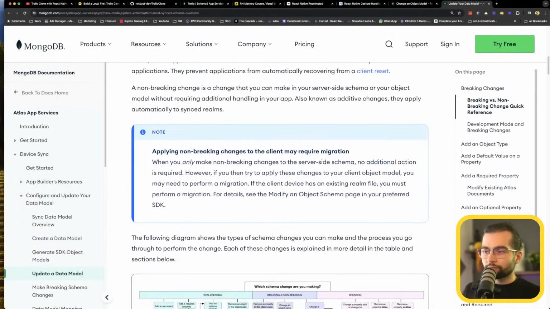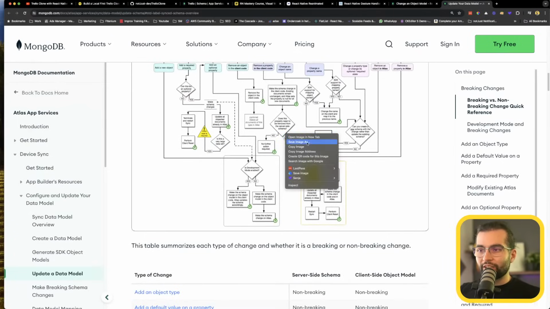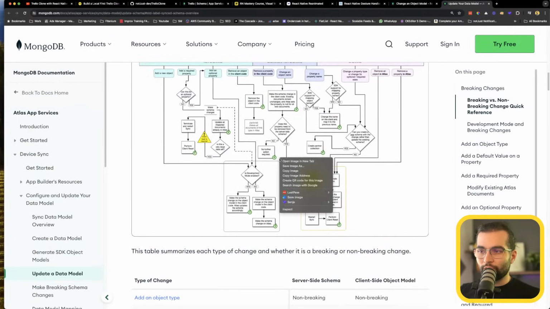However, if we are deleting, or if we're renaming a field, if we're changing the type of a field, this is a breaking change, meaning that it's only going to work with a new schema model, and users that are still using the application with an older version, they'll have trouble synchronizing because they will have an unsupported schema. So this is important to understand, and they also have a very huge diagram to help you understand how we should do all of these changes.